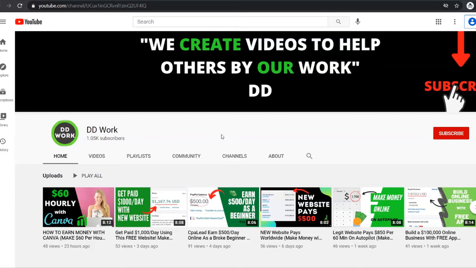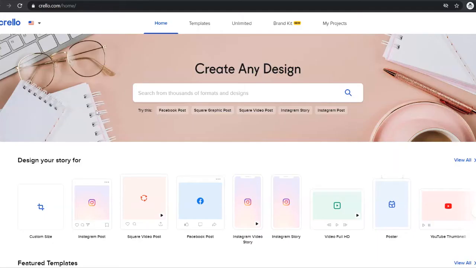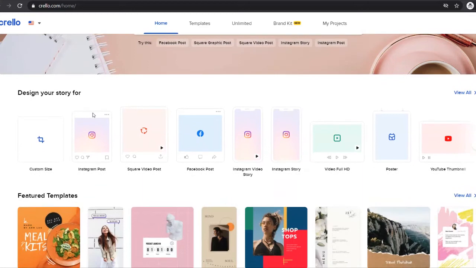So, let's start this tutorial right away. The platform that we are going to use in order to download free images is called Crello.com. Here you can find thousands of different templates which you can customize as you want.